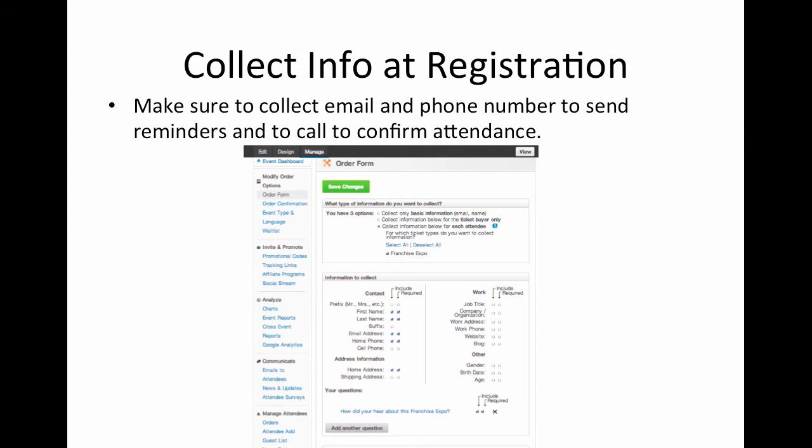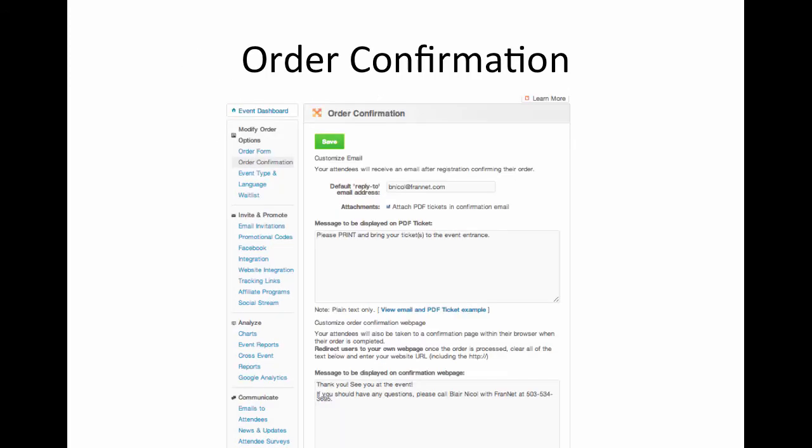The question that I'm asking here is, how did you hear about this event? And I have included that this is a required question. In the order confirmation, you will need to make sure that you provide any instructions to the attendee that they need to have in order to attend your event. Here we've asked them to please print and bring their tickets.